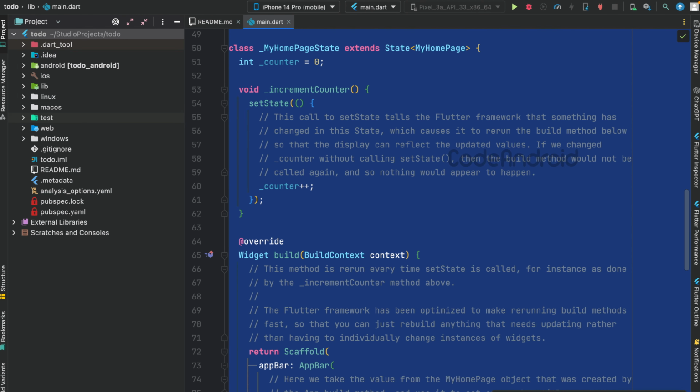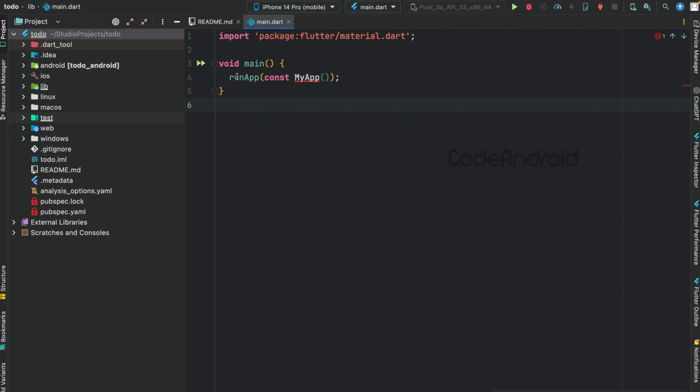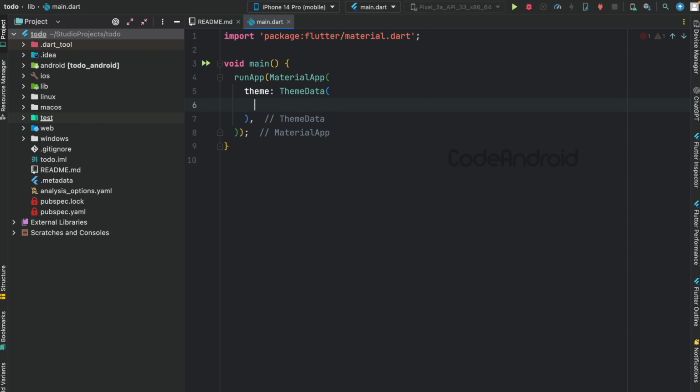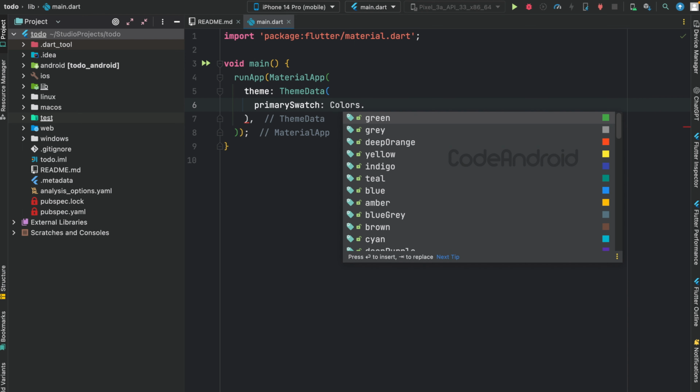Let's clear all the code and start from scratch. Run app needs to return a widget, so I'm returning material app. As per the design, our app uses green color as its primary color. To change that, add theme as theme data with primary swatch as colors.green.